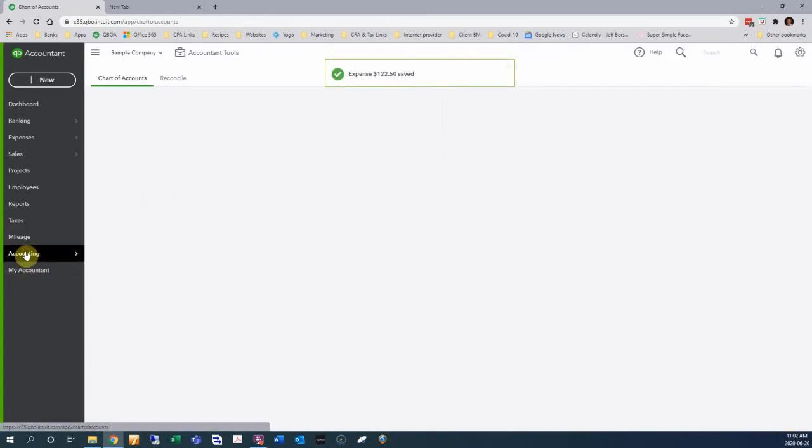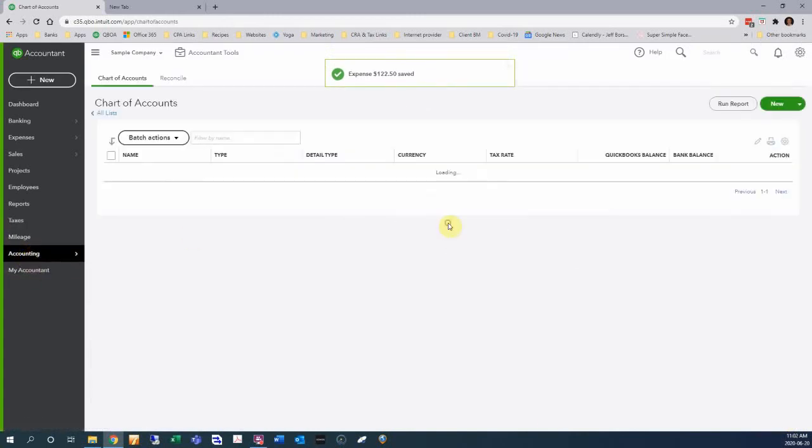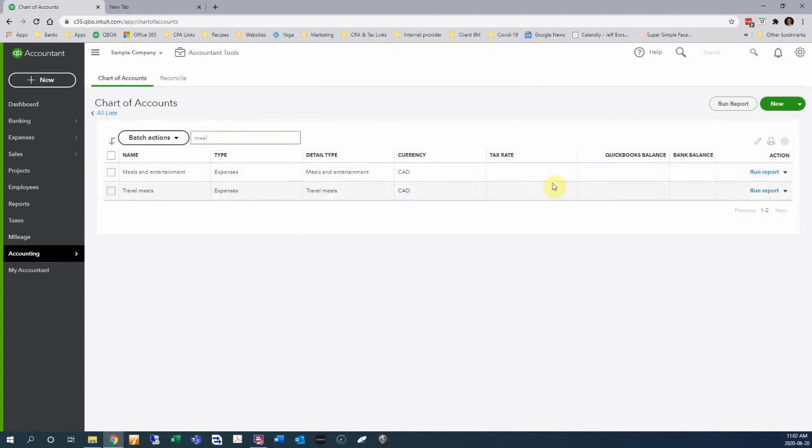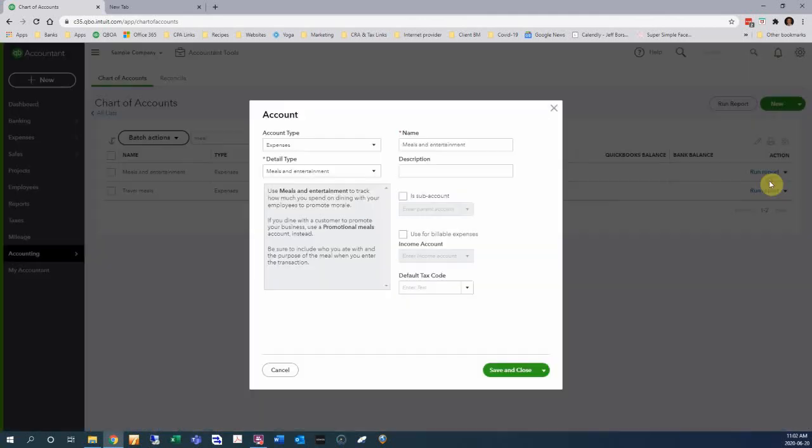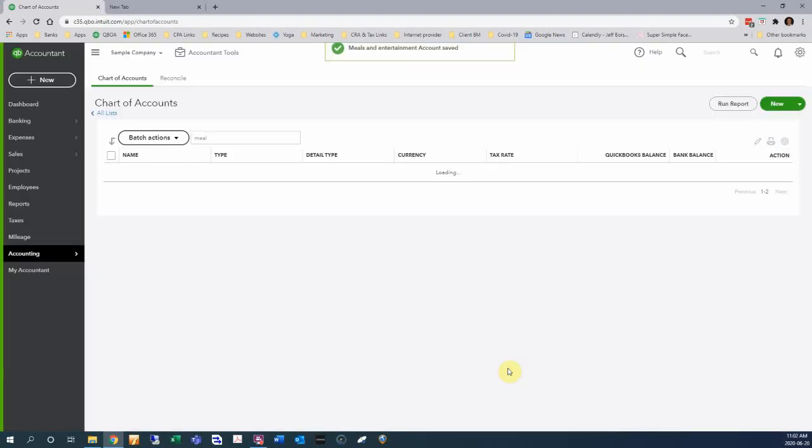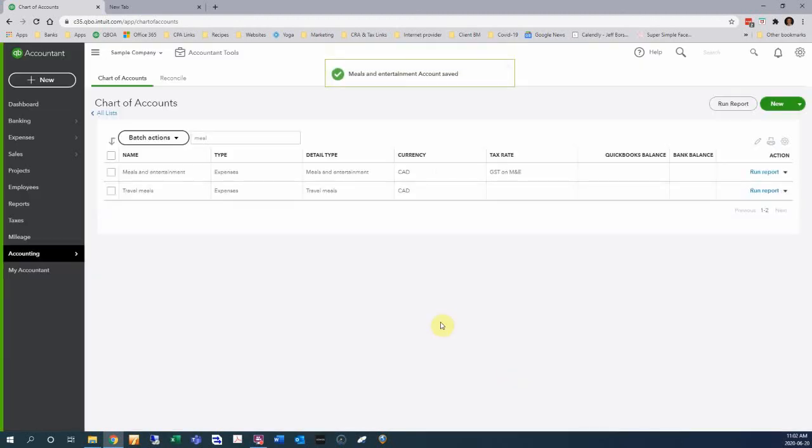One other quick thing that you might want to do is go right into the meals and entertainment account and set that up as a default tax code. Then the next time you go in to record a transaction that has the GST on meals and entertainment, it will come up automatically with that tax code. You will have to watch, however, because tips do not have GST applied to them.